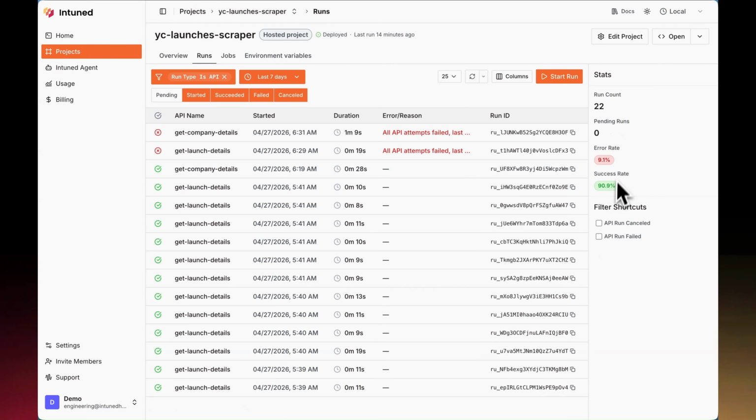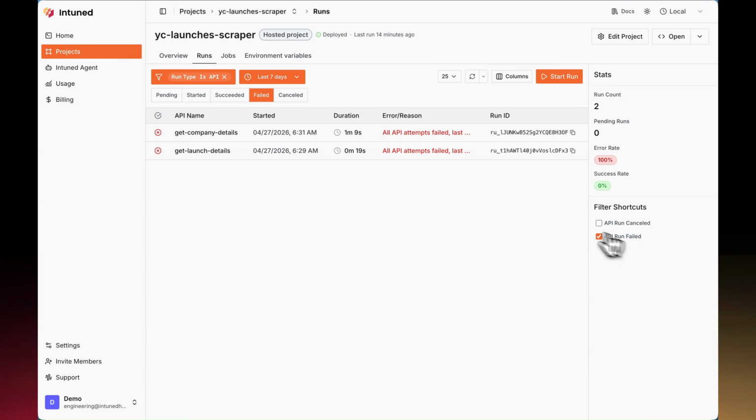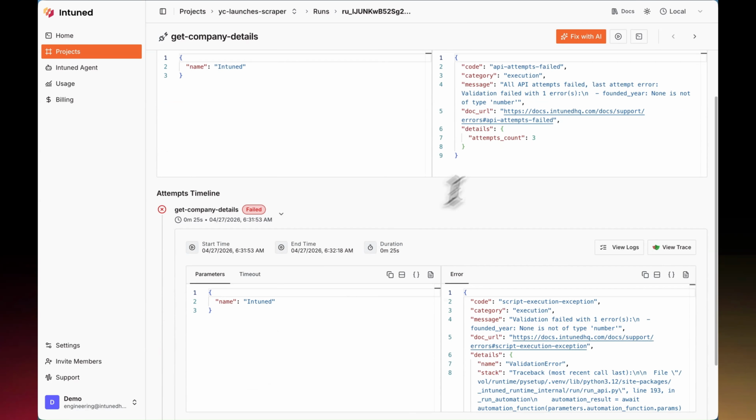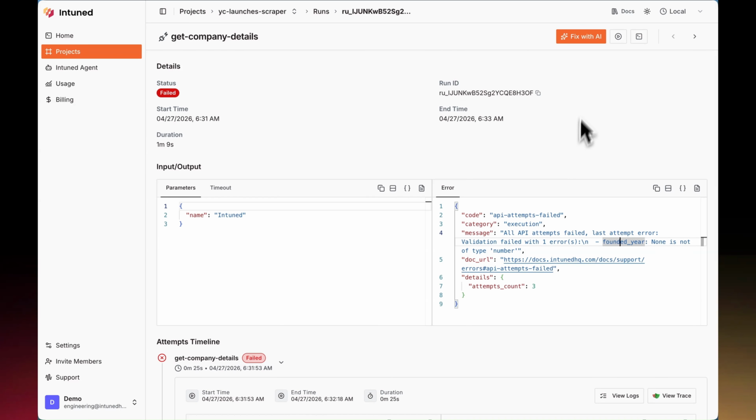Most runs here are succeeding, but for the demo, we introduced a realistic failure, the kind of issue you see when the underlying website changes and a selector stops working. Let's open a failed run. Instead of a vague error message, Intuned gives us the full run record. From here, we can debug it manually or click Fix with AI.